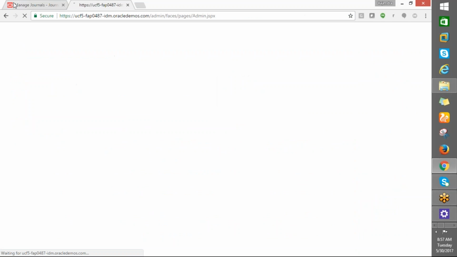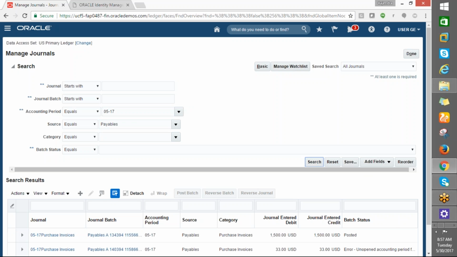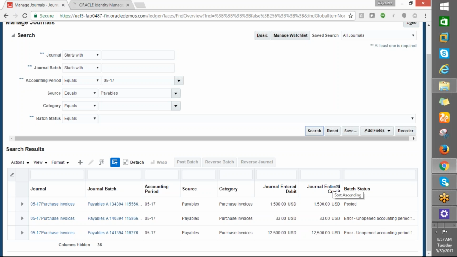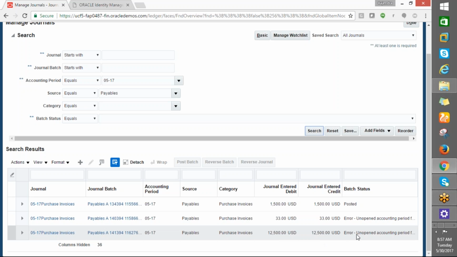Here I am going for administration. The accounting period is the May period, 5/17, and the source is payables. Then search it. Okay, so this one. Yesterday I created this one, 1500, and somebody created this one and this one. So 12,500 is in error: unopened accounting period. Yesterday it was posted, so why is it an error now?